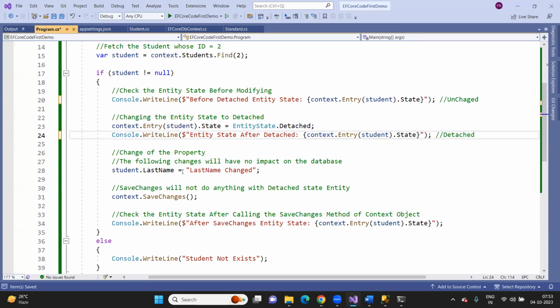Detached, right? After making any changes, after making these changes, what will be the entity state? Modified. How modified? How added? So, detached, just utilize your brain. Once the entity is in a detached state, do you think that a context object is tracking that entity? No. If the context object is not tracking that entity, then how is it going to change the entity state from detached to added, detached to modified, or detached to deleted?